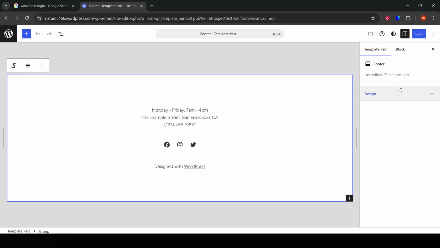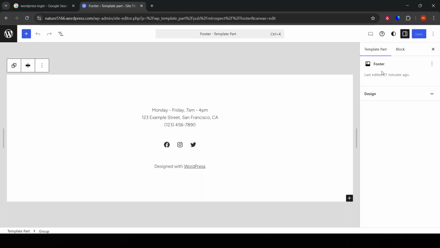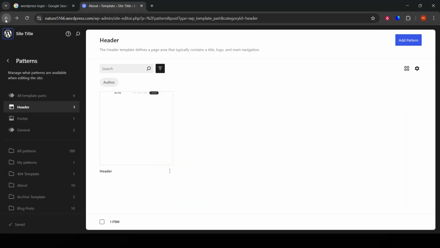It's important to note that changes might not appear immediately. Sometimes, you'll need to clear your browser cache to view the updated version of your site. Simply refresh your browser a couple of times or clear your cache through your browser's settings.